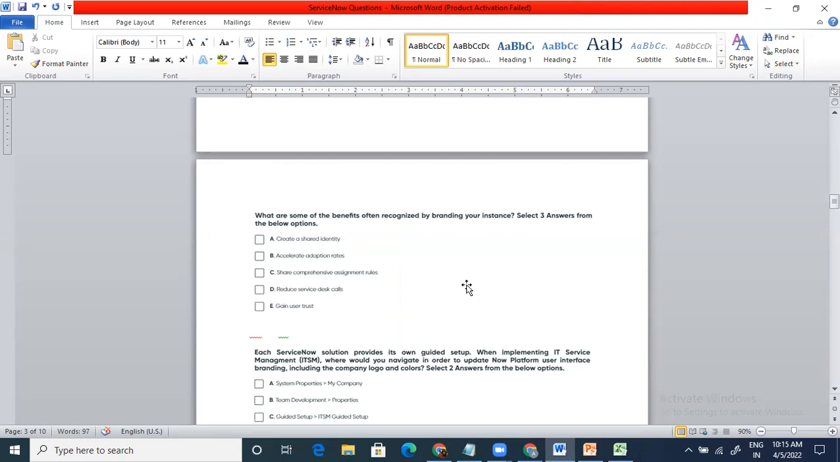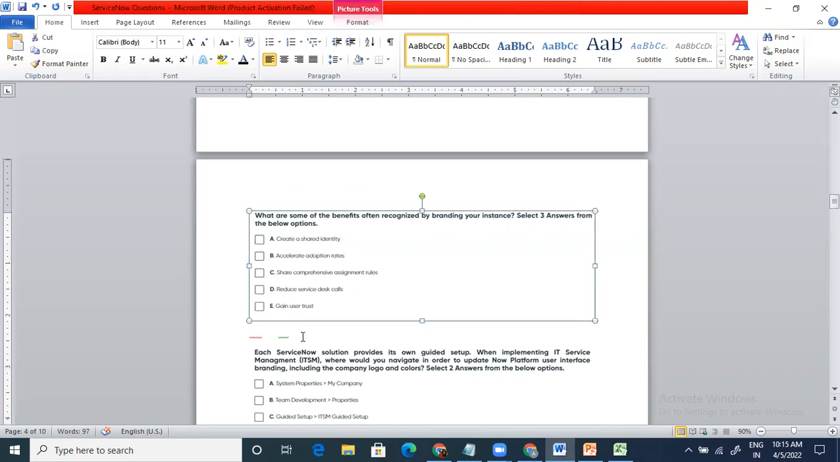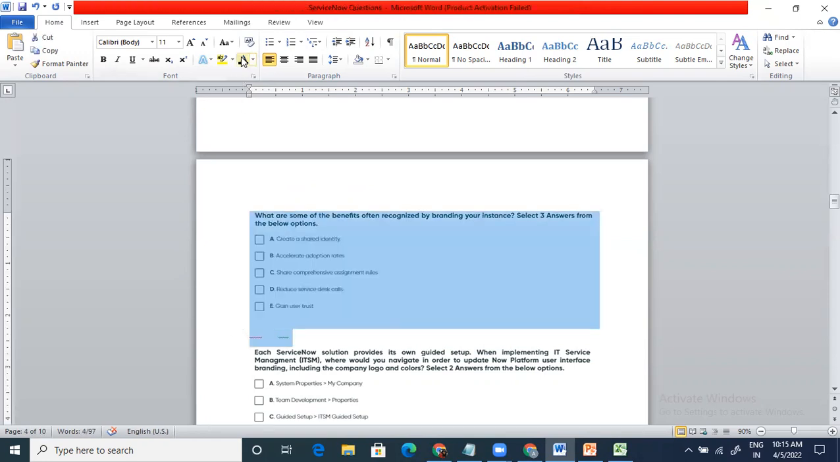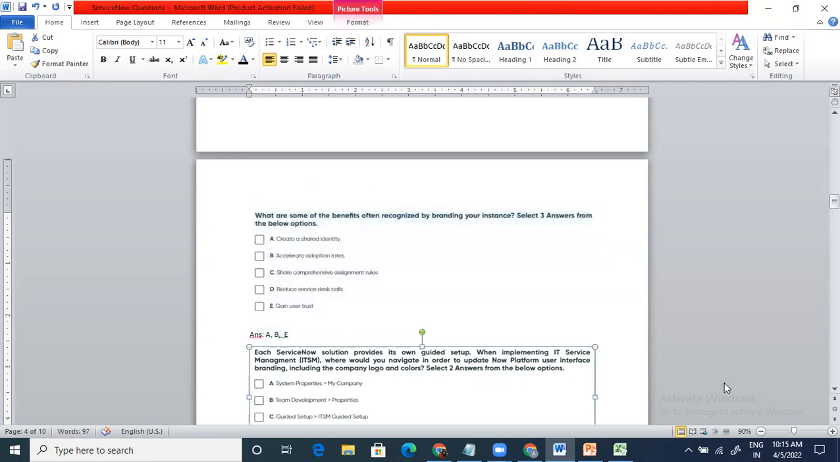It shares comprehensive assignment rules. No, there is nothing which happens with the help of branding for assignment rules. Does it reduce service desk calls? I don't think so, because branding does not reduce any calls for that matter. Does it gain user trust? Yes, it gains user trust. So these are those intangible benefits which you cannot measure as such, but yes, they do help. So the answer here is create a shared identity, accelerate adoption rates, and gain user trust. A, B, and E. Okay.